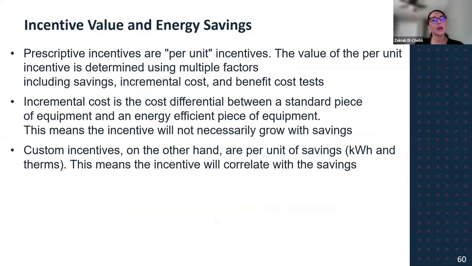So this is an incentive value and energy savings slide. Just to note the differences between the prescriptive incentives and the custom incentives. The prescriptive incentives are per unit incentives. The value of the per unit incentives is determined on multiple factors, including incremental cost, benefit costs, and savings. The incremental cost is the cost differential between the standard piece of equipment and the energy efficient piece of equipment.